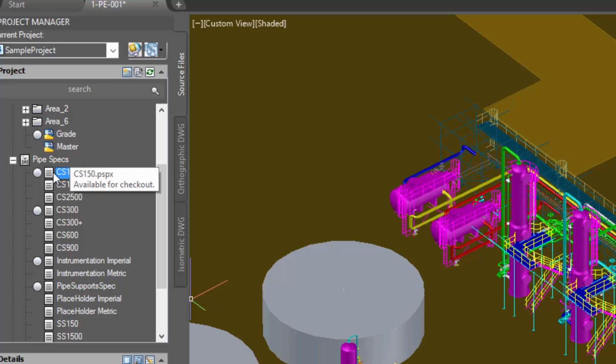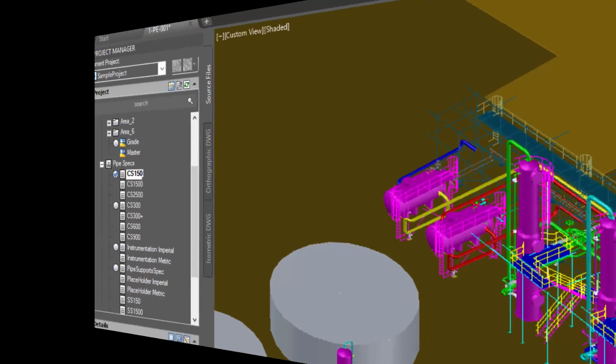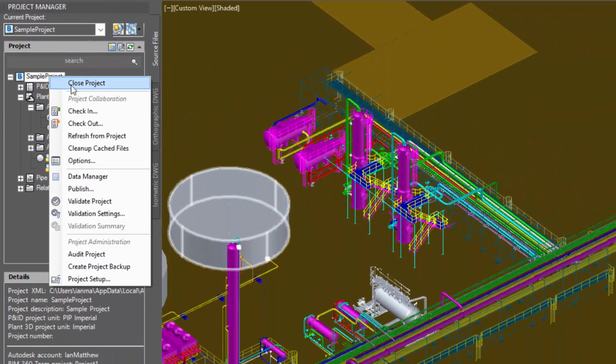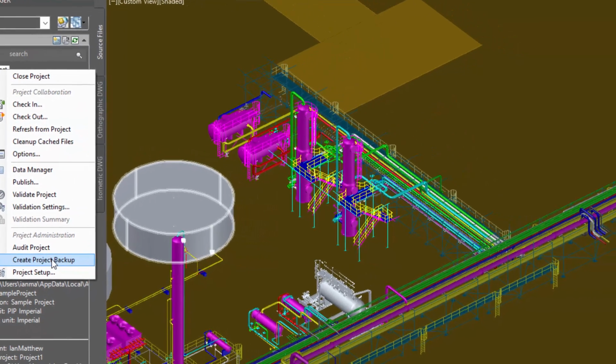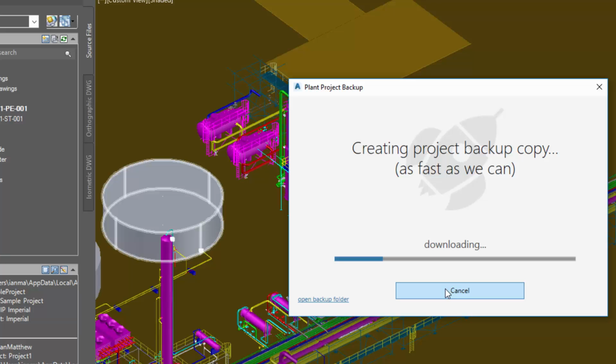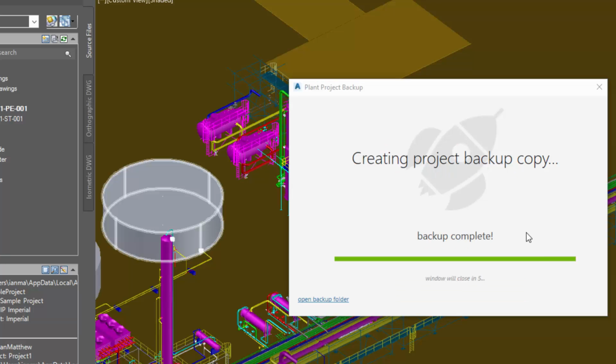We can also manage our specs. We can check them out, edit them locally, and then check them back in for other users. We've also made it easy to make local backups. Simply right-click, select Create Project Backup, and a backup copy will be made locally in your designated folder.